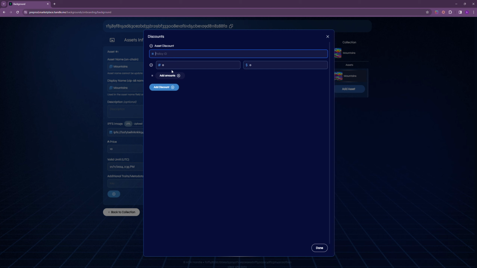Finally, add the amount in the left field and the new price in the right field. Amount is the amount the user needs to get the new price, and the new price is what they'll pay if they own the required amount.